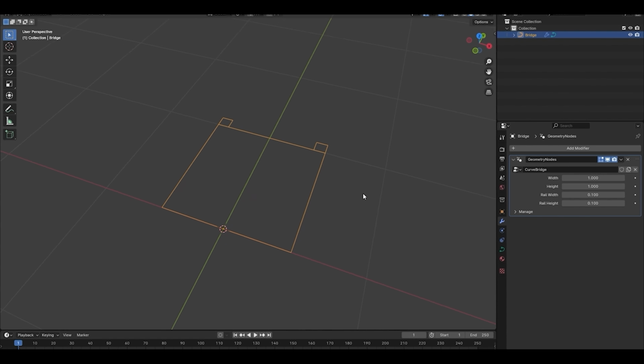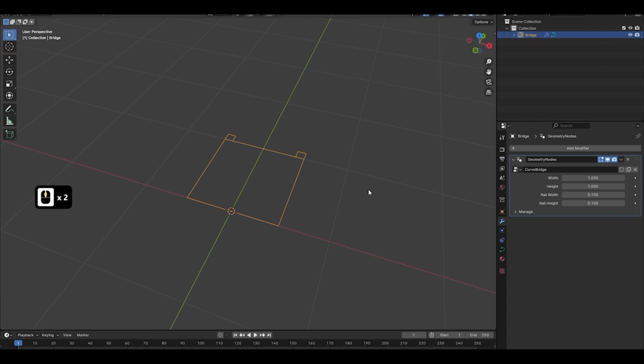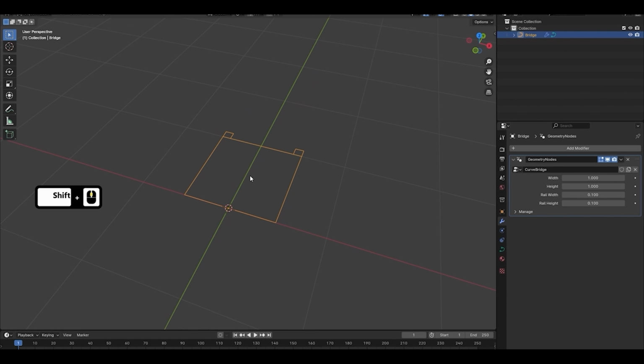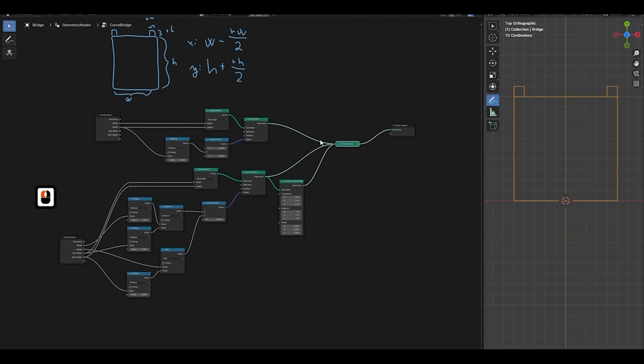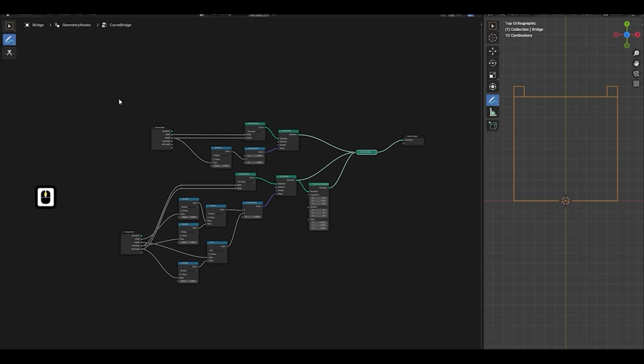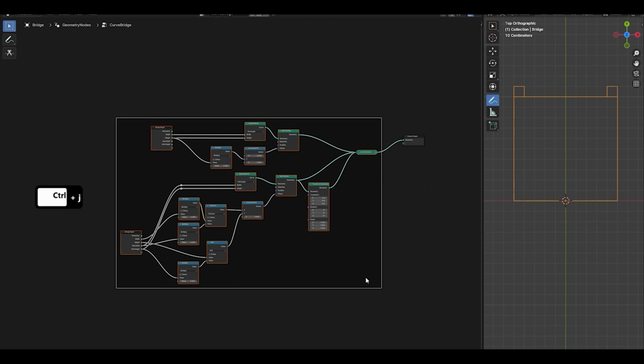So currently our profile looks something like this, and now let's actually sweep it along our base curve to get the basic bridge mesh. So here we have the setup which we created in the previous lesson. We can make it nicer by framing all of these nodes, so you can select all of them, hit Ctrl J and F2 to rename this frame. We can call it, for example, profile.